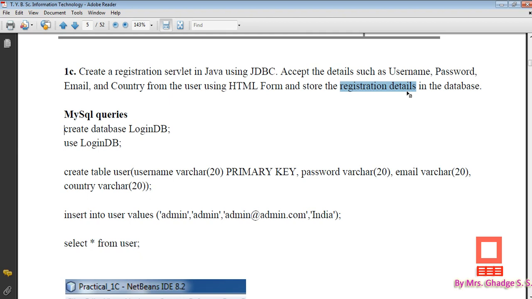Okay, so what we are going to do, we are going to create one HTML form which accept username, password, email and country, and then with the help of servlet we are going to store this data in the database. For that we are using MySQL database. So let us first create a database.